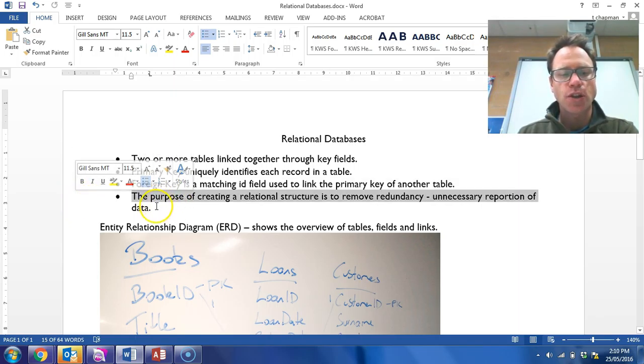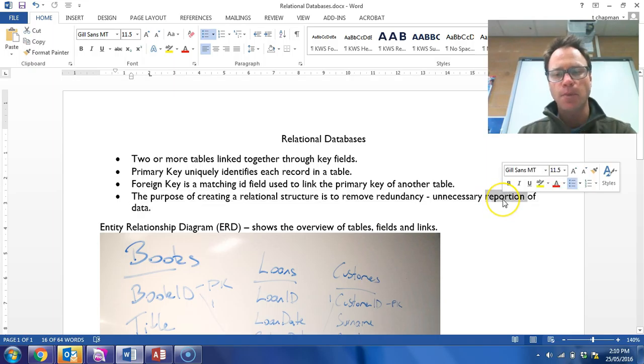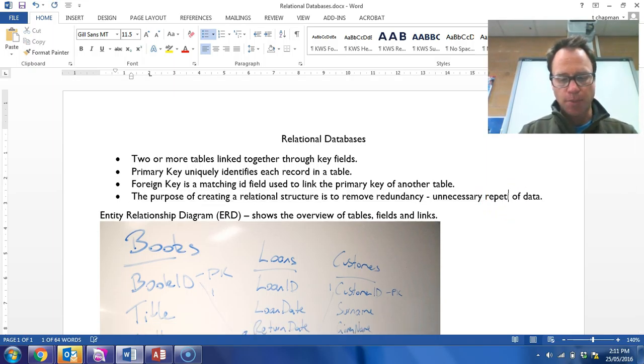And finally, just the purpose. You might be asking the question, well, why do we go to the process of doing more complex things? Creating a relational database removes redundancy or unnecessary repetition of information. I'll just fix my little typo there.